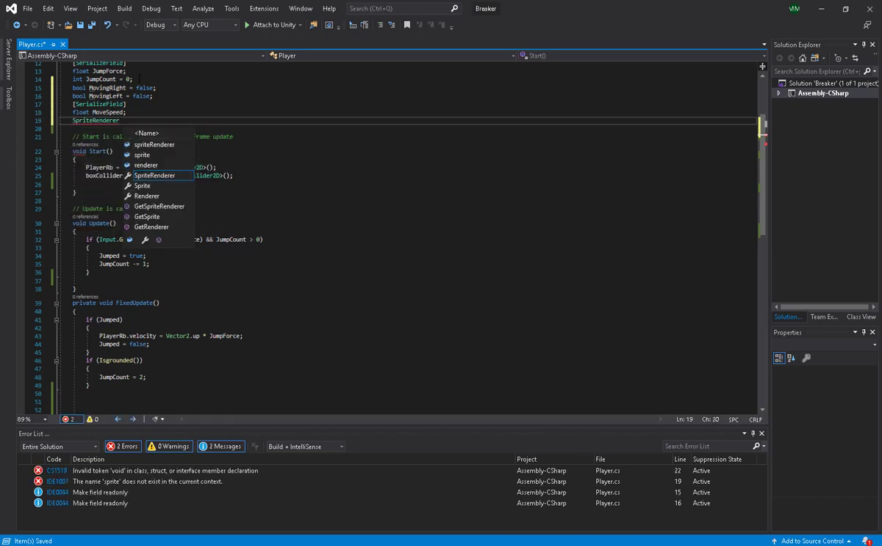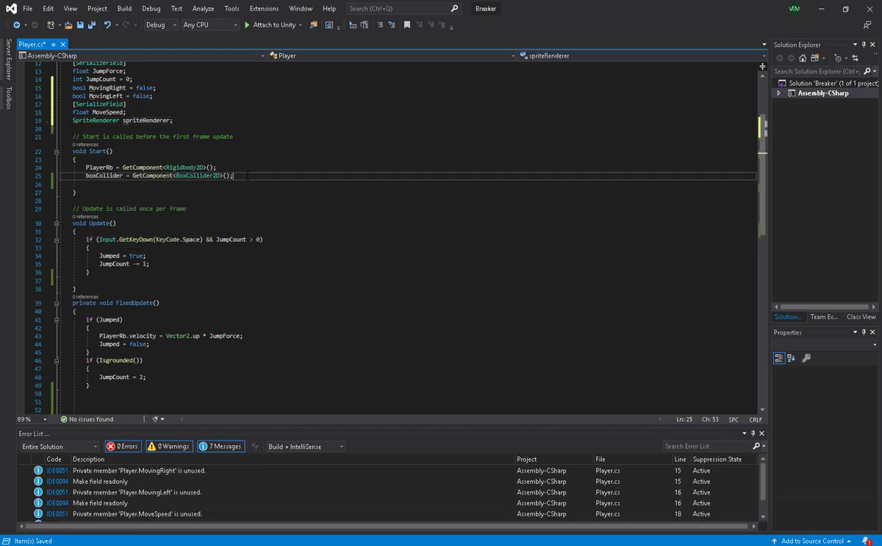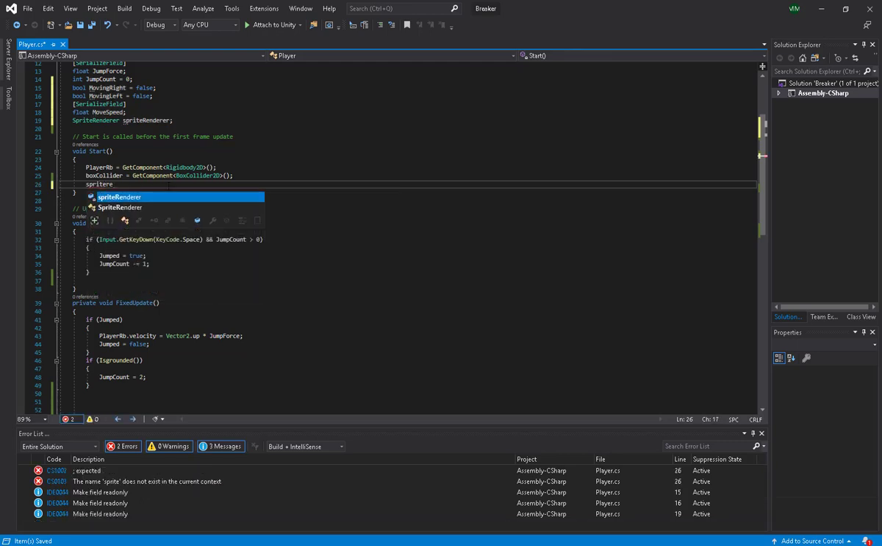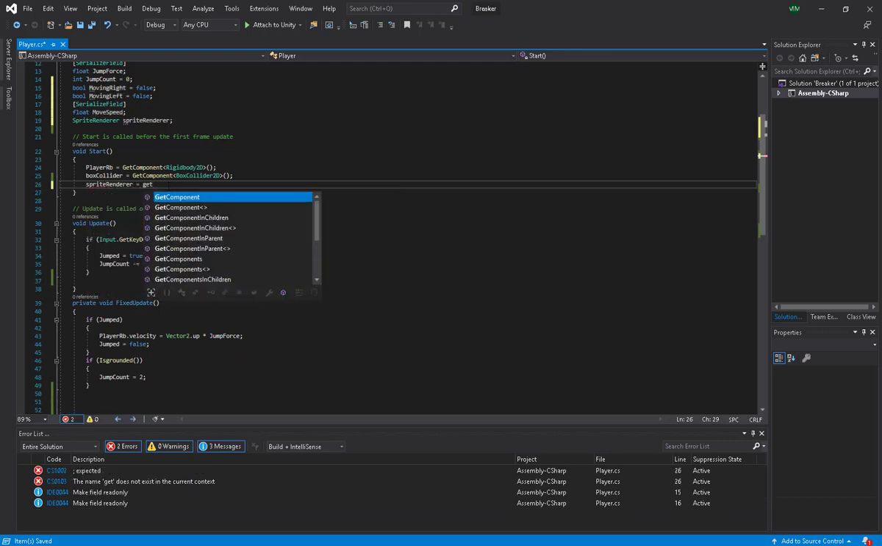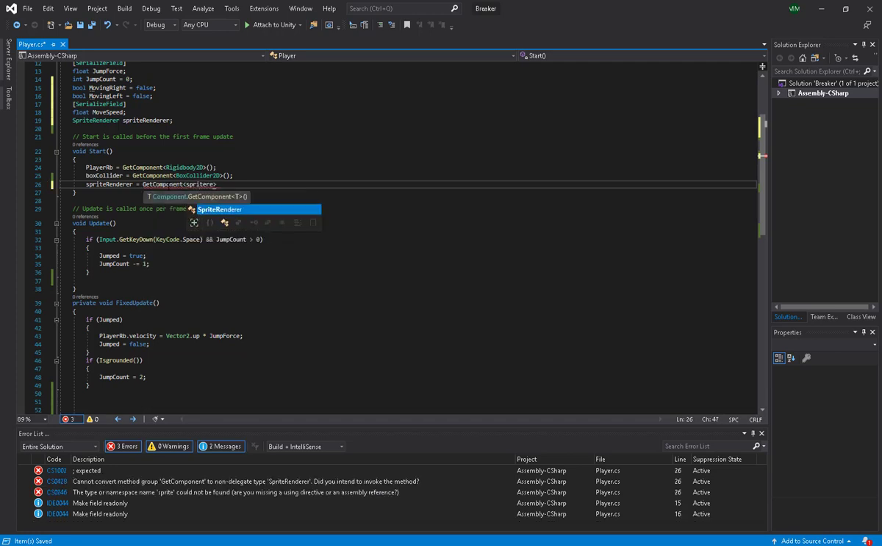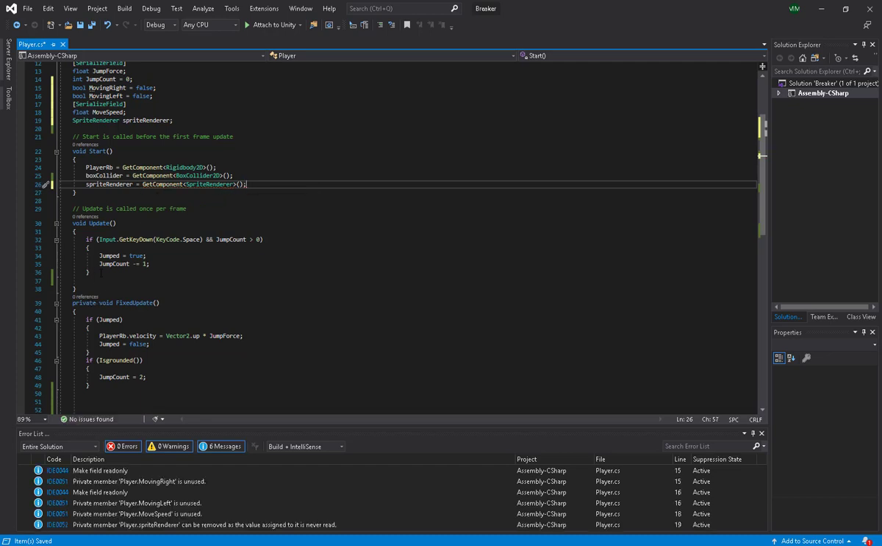I'm going to add another variable called sprite renderer. Heading back to the start method, I'm going to say sprite renderer is equal to get component sprite renderer. So I'm accessing the sprite renderer component of this object.